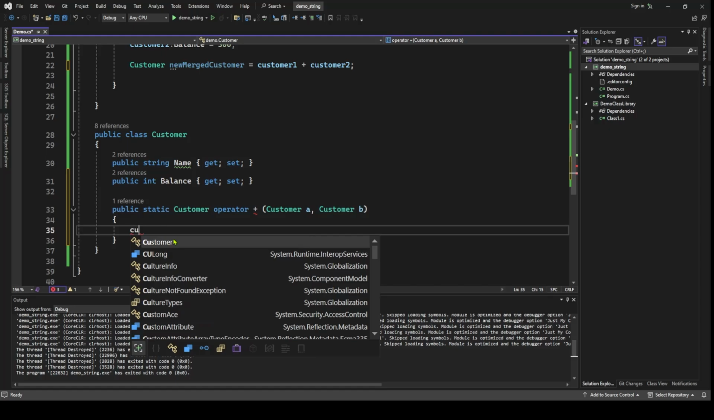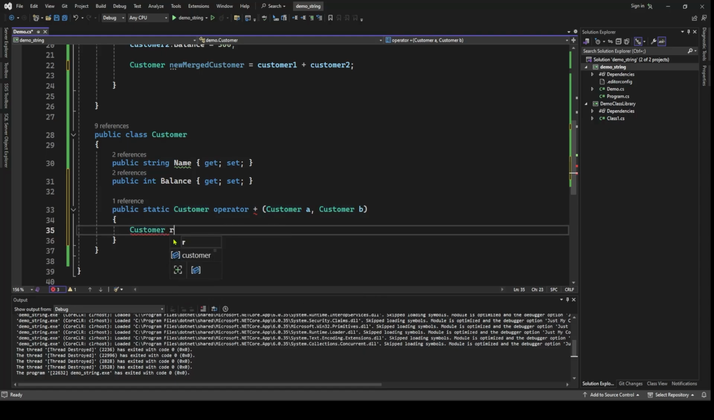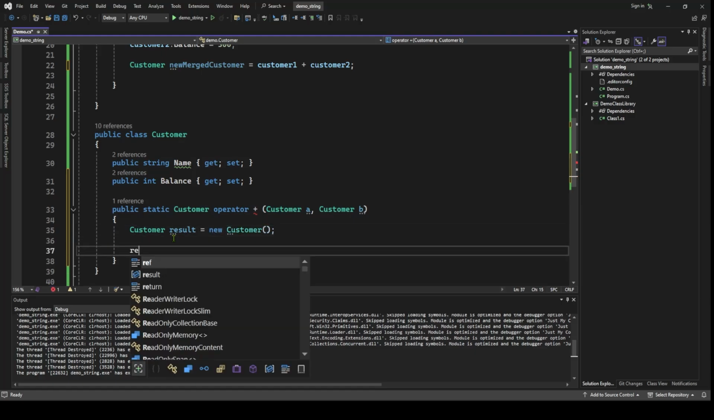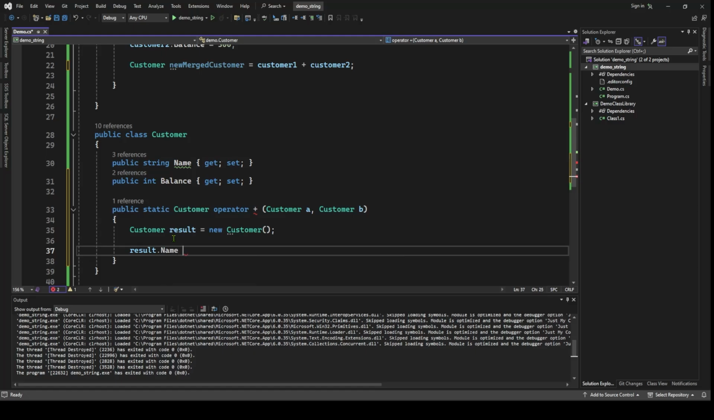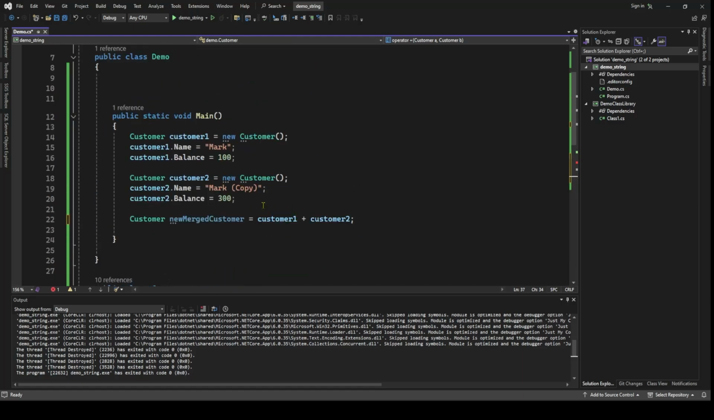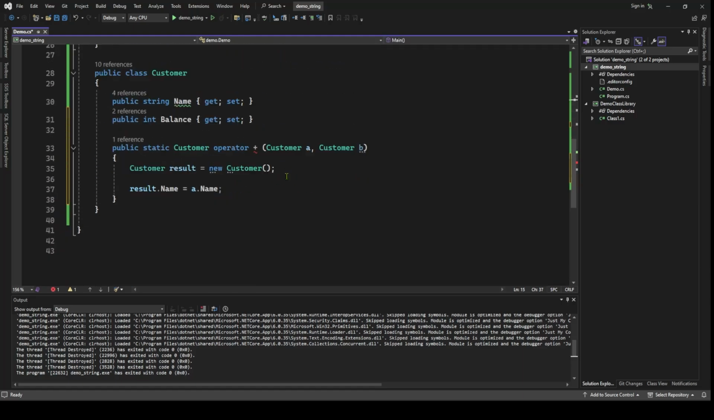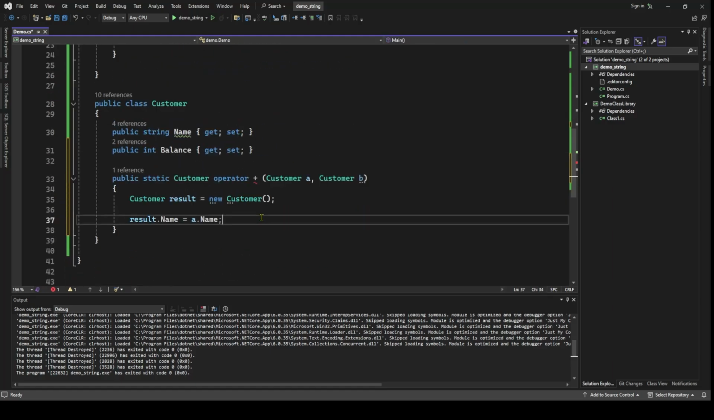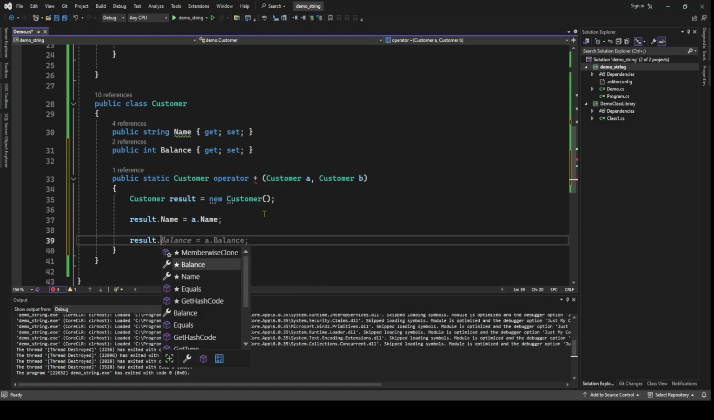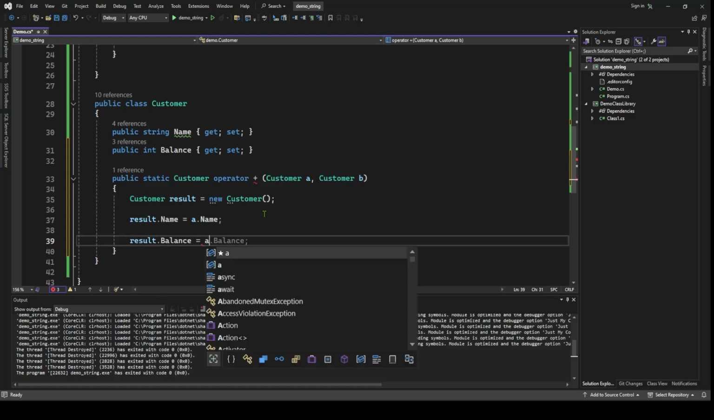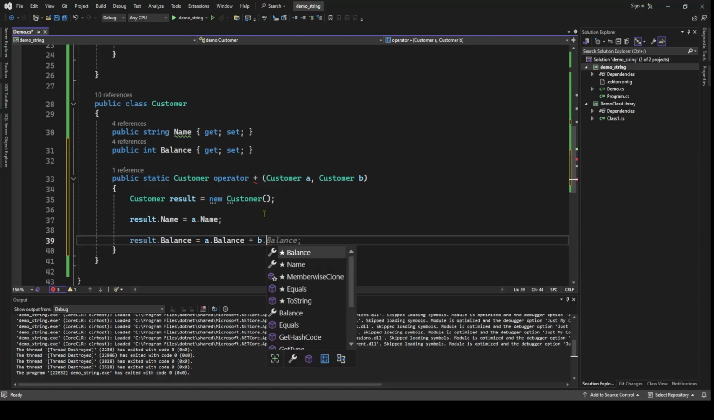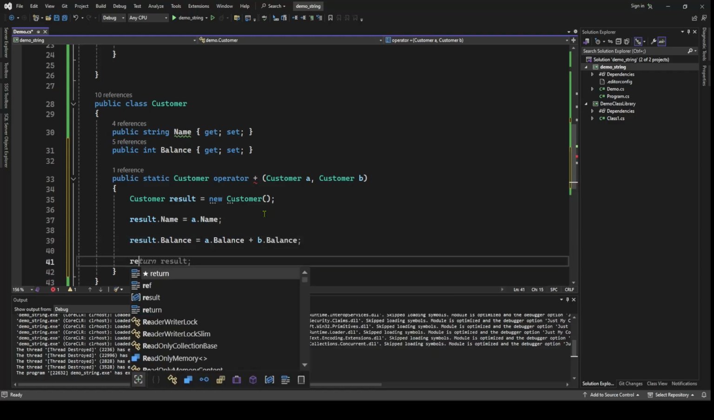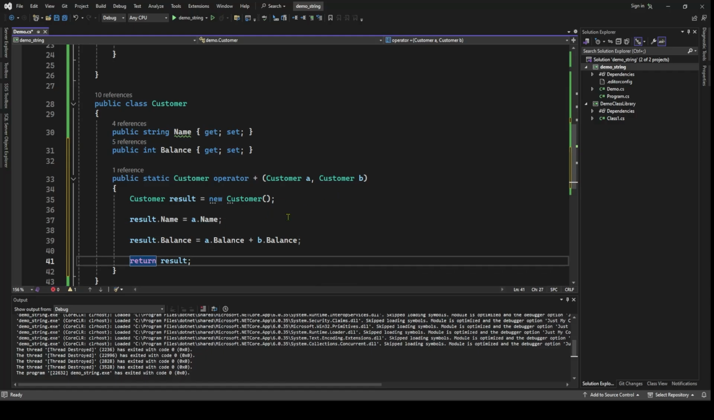So let's create an object of customer type first. Let's call it result equal to new customer. And what will be this customer? This will have the name property from the first customer, right? That's what we said. We want to keep the name as mark, and we want to keep the balance from this customer and this customer also, right? So let's create the balance property also, and let's say a dot balance, and we also want the balance from the second object also. And now let's return this result object from here.